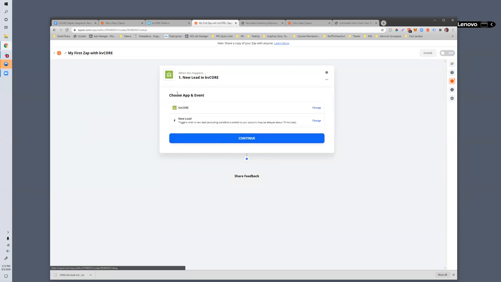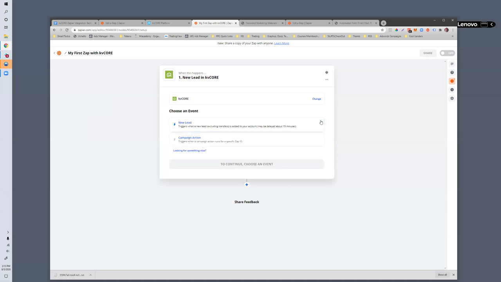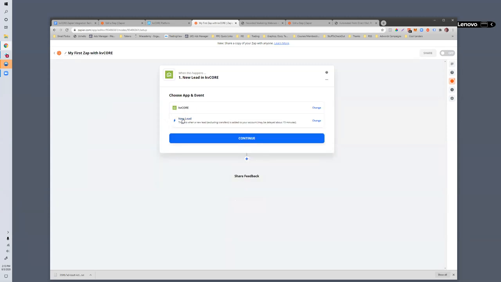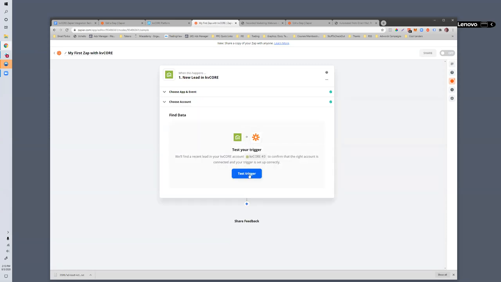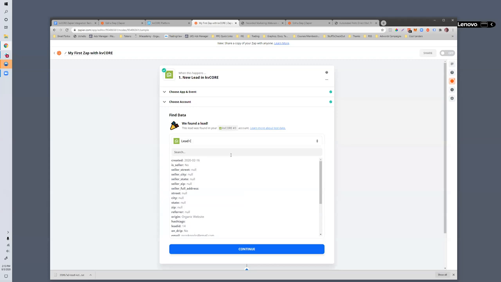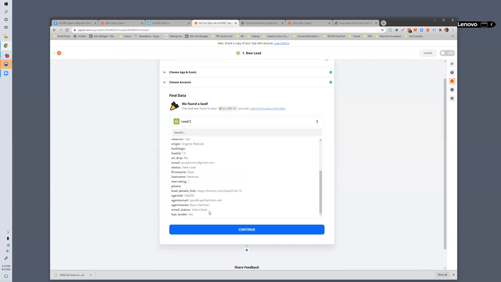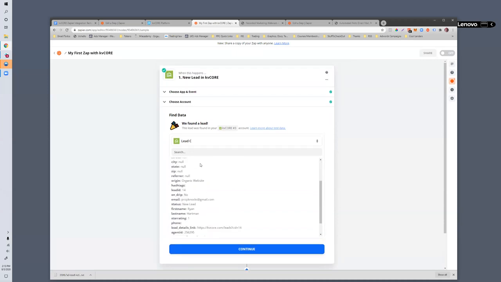So when you choose app and event right here, you could do new lead or campaign action. There's a way to tie apps to campaign actions, but I'm doing the one here that says new lead, anytime a new lead comes into kvCORE, and I'll hit continue. And then I can test it if I want. It should show me the latest lead that came in. I might actually be showing myself. That's how we do the test.